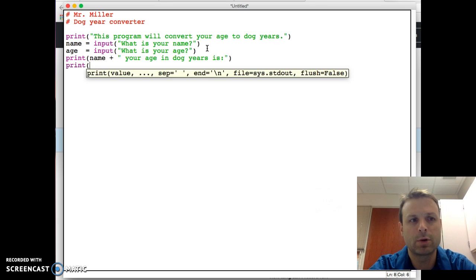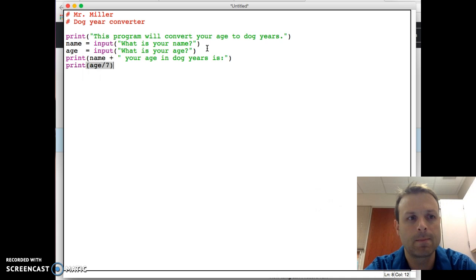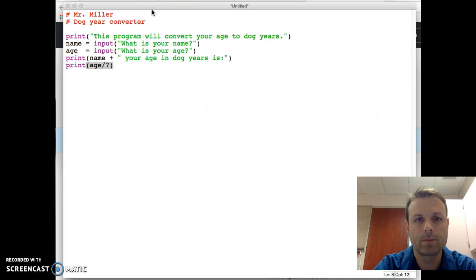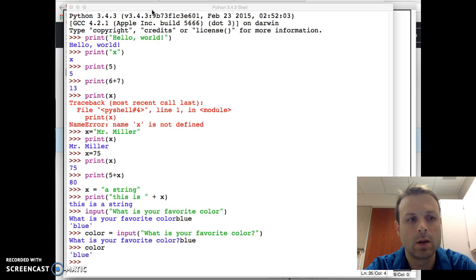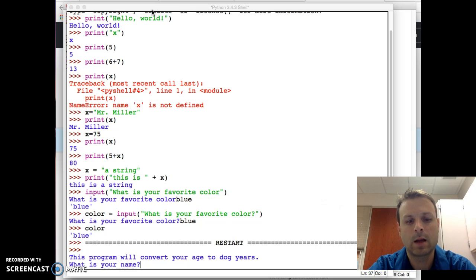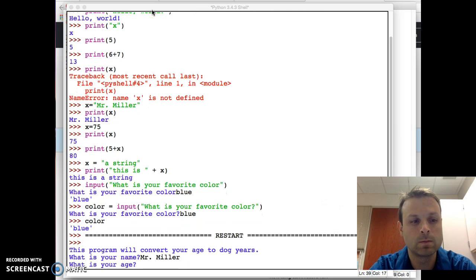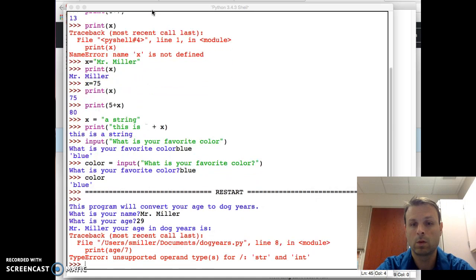then another line. This will put it on a second line. And then we want to take that age and divide it by 7. So age divided by 7. Okay. Go ahead and save this. Or just run it. It'll ask you to save. I call it dog years. And it's going to ask me my name, Mr. Miller. How old are you? I'm 29, actually. Oh, we have an error.